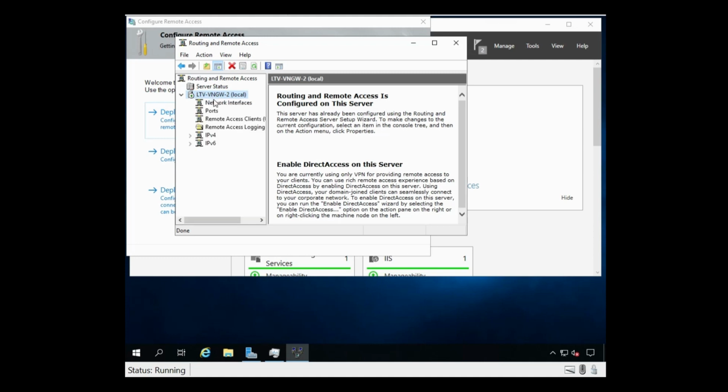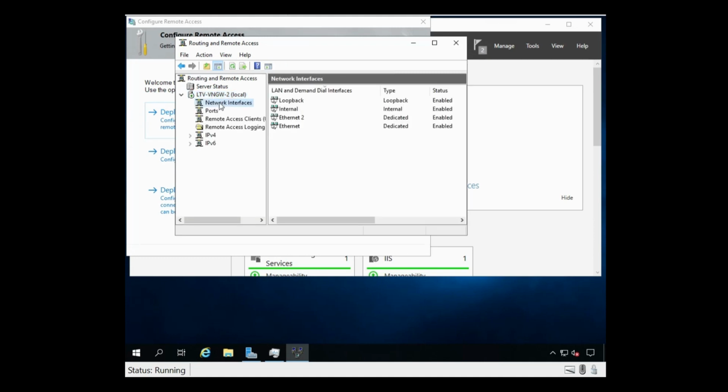All right, so now those services are running. If I go to network interfaces, I can see that I now have those two network adapters, Ethernet and Ethernet 2. It's normally a good idea to rename them so you have a useful friendly name to easily distinguish between them. I'll name one of mine internal and the other internet, or maybe public internal and internet, just so I can easily distinguish between them.